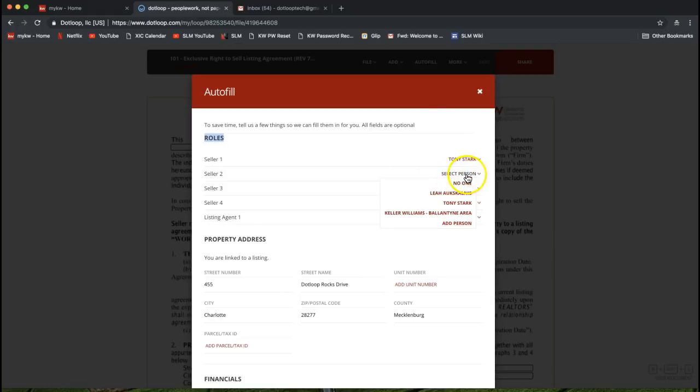I would do that by clicking select person and either selecting her name from this drop down if that is available, if I had already added her, or I can just click add person on the bottom of that list to add that client in right away. Okay, so there's multiple ways on how to do that. If this is a form that you need to sign as the agent, you'll want to make sure that your name is in line with the listing agent, or you will not be able to electronically sign.